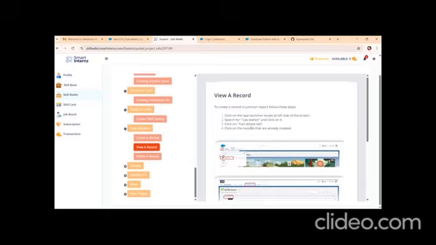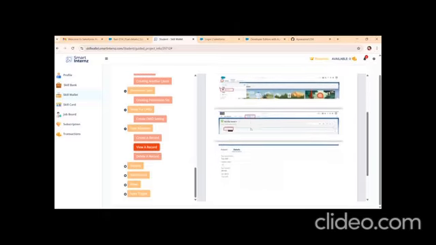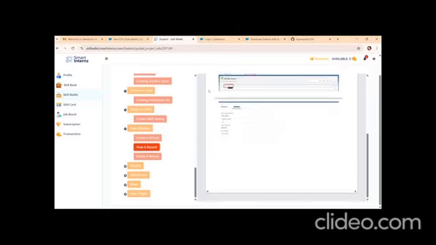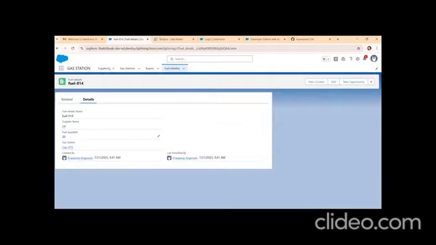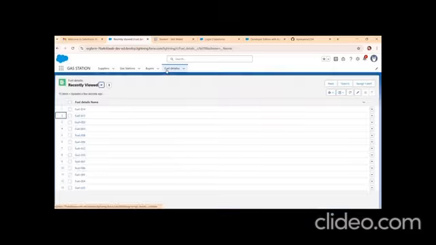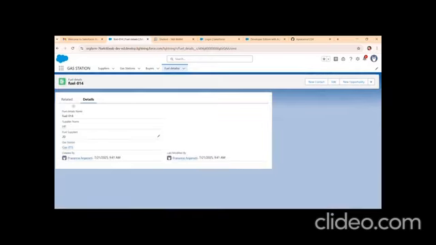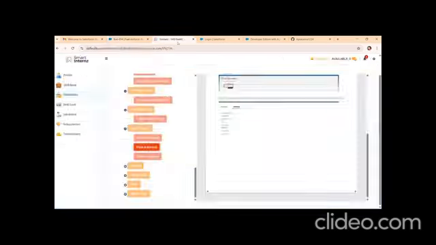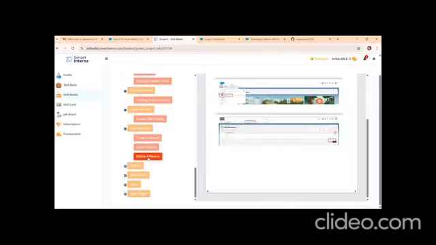These are the steps for viewing a record. A previously created record can be viewed by using this. Go to the fuel details. Click on any one of the records. You can see the information. Then click on delete a record. These are the steps for deleting a record.